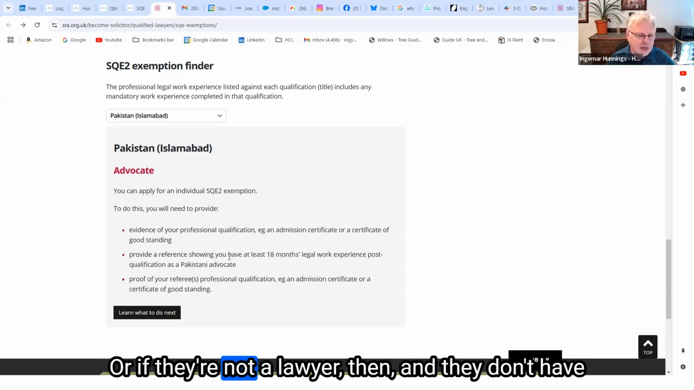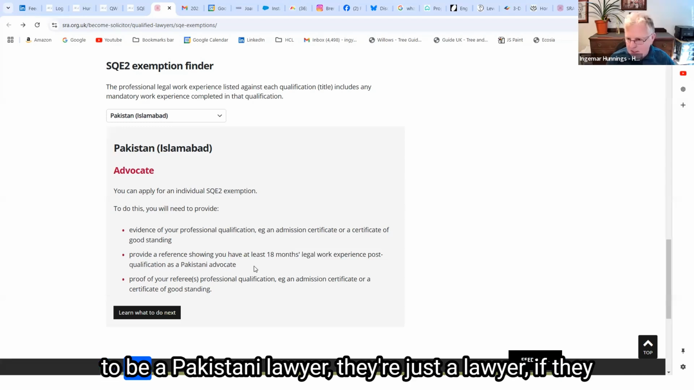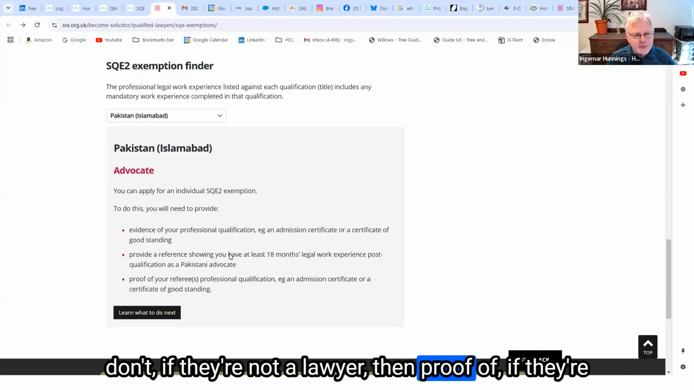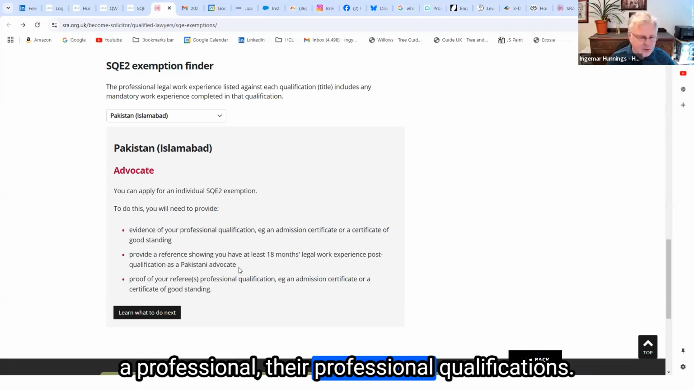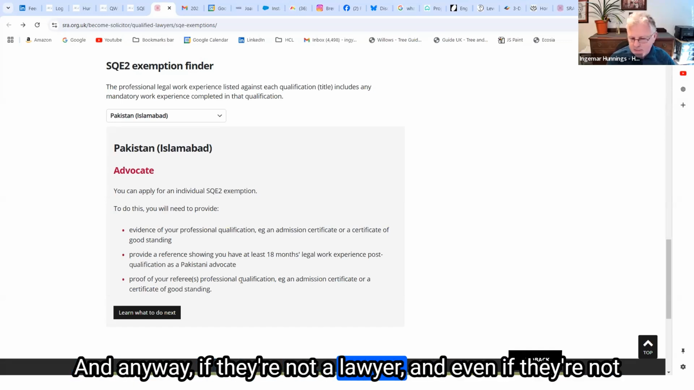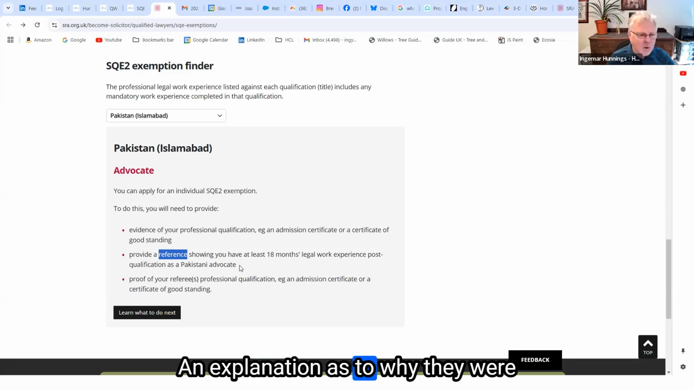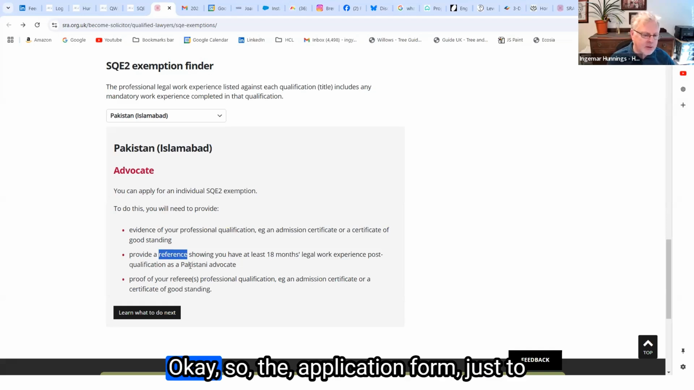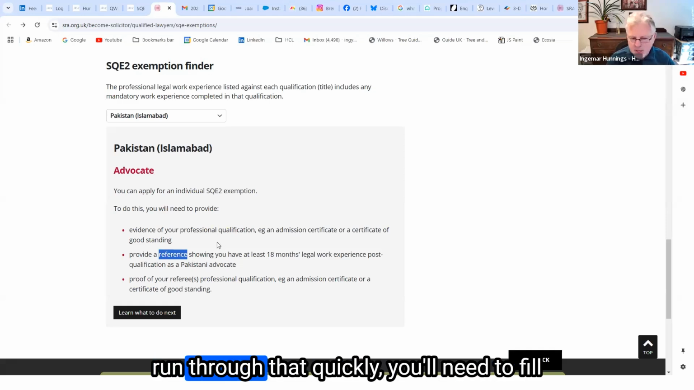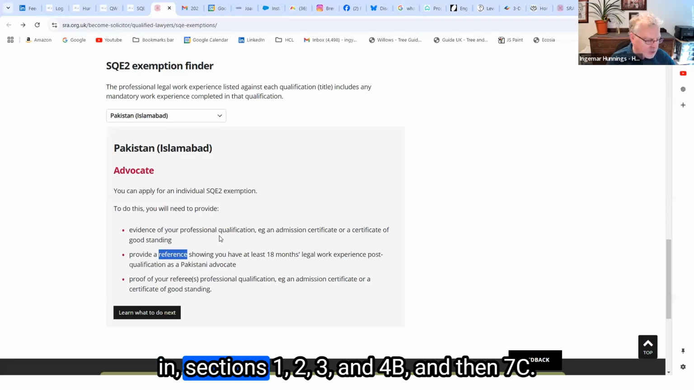Or if they're not a lawyer, and they don't have to be a Pakistani lawyer, they're just a lawyer, but if they're not a lawyer, then proof of their professional qualifications if they're a professional. And anyway, if they're not a lawyer, and even if they're not a professional, you need to have in the letter of reference an explanation as to why they were suitable to supervise your work. Okay, so the application form, just to run through that quickly, you'll need to fill in sections 1, 2, 3, and 4B, and then 7C.